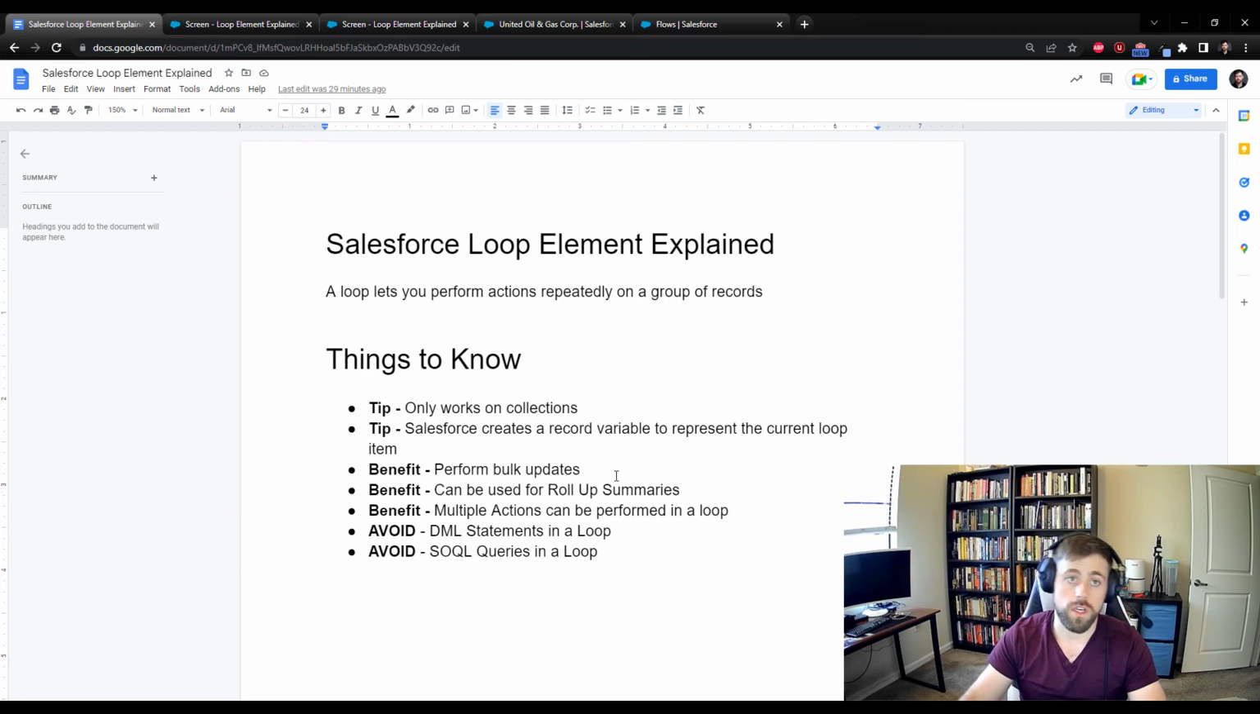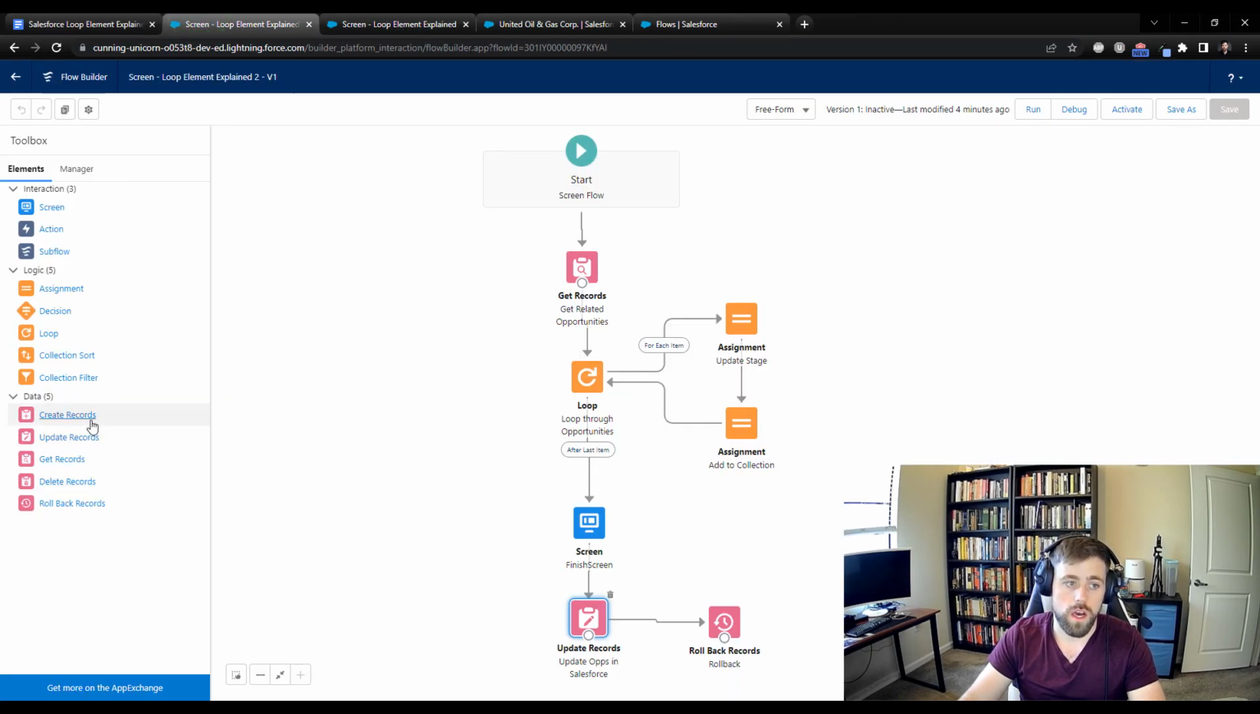The two things that we learned to avoid in our loops are DML statements. So specifically on the canvas, those would be, I'll go back to the canvas, the create records, the update records, and the delete records. And then the other item that we want to avoid is the get records. So we don't want to do any DML operations or SOQL queries inside our loop. Instead, we use assignments. And so assignments are the proper way to do it because it avoids hitting the governor limits.